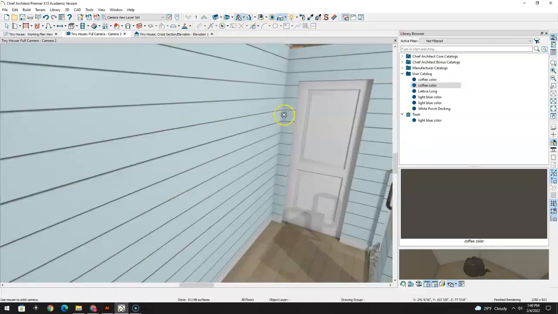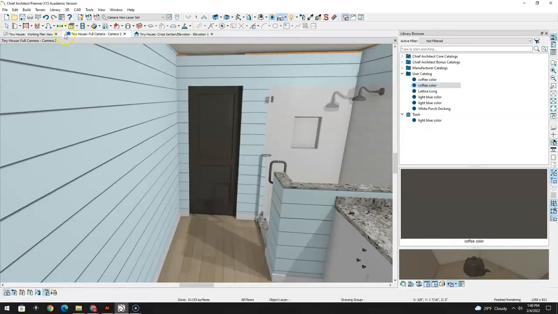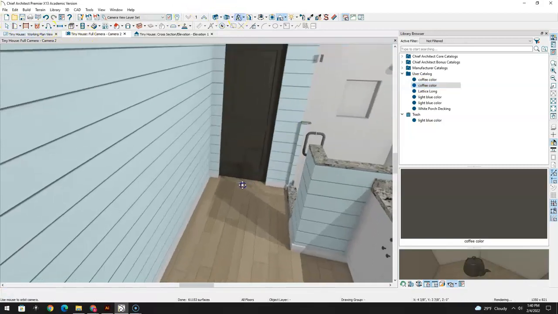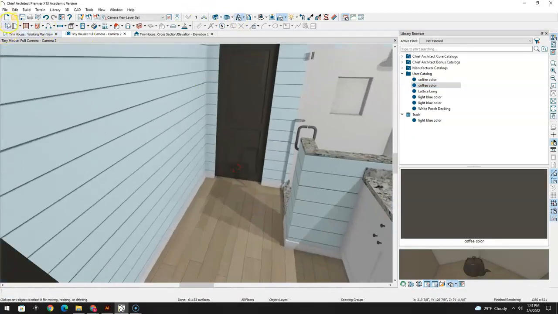Well, I went through the wall. That's the door I was talking about. So let's coffee color. There we go. So now all our doors are kind of colored. I still want to do the floors. So let's go ahead and take care of that now.